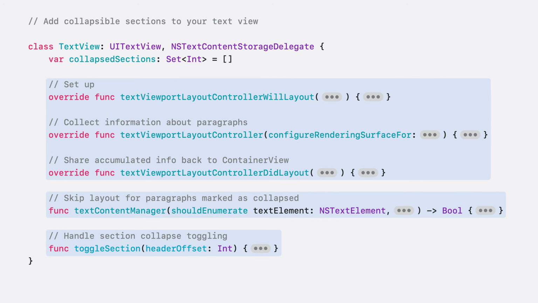Skip layout using the text content storage delegate method. Process every paragraph that does layout in the viewport using the viewport controller delegate methods, and handle the user interaction for when the user taps on a section's disclosure button. You can take a look at the sample code for the details.